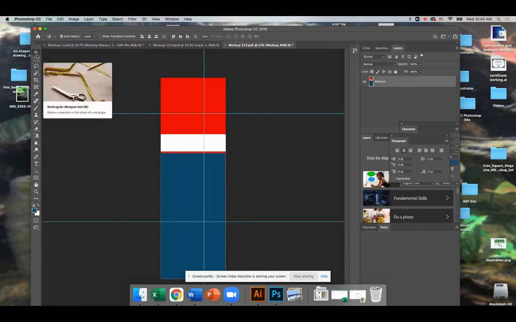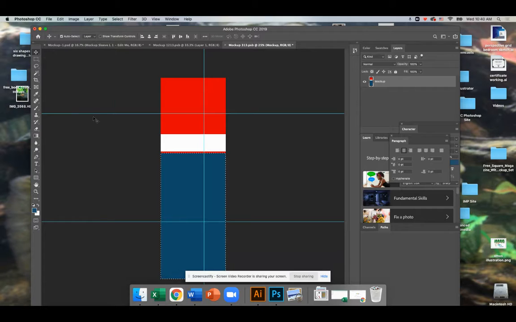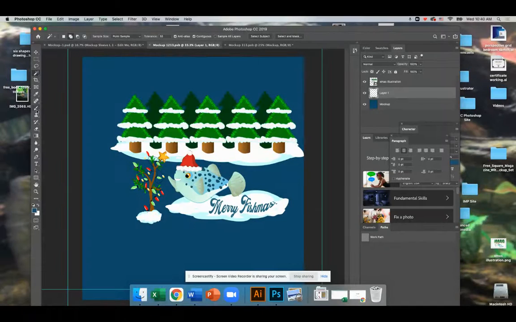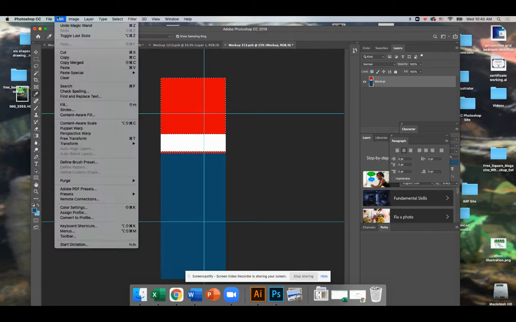And I think I'm going to change, Command D to deselect, I'm going to change this to that light blue in the puffer. So I'm going to jump back over here. And where's my dropper? There we go. I'm going to select this blue and fill in with that.